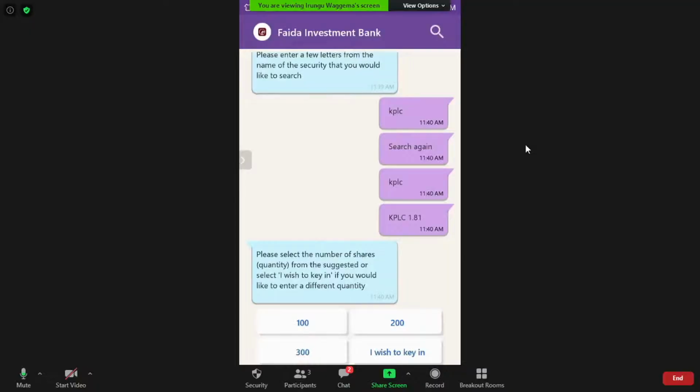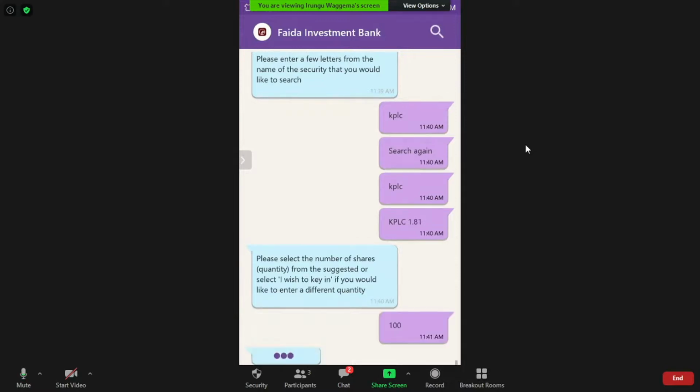Anyway, so here it tells me different quantities I can key in. What I like about it is I can either put in 100, 200, 300 or any other. It says, please select the number of shares from suggested quantity or select I wish to key in. Okay. So I can just choose 100. Go ahead. All right, good.